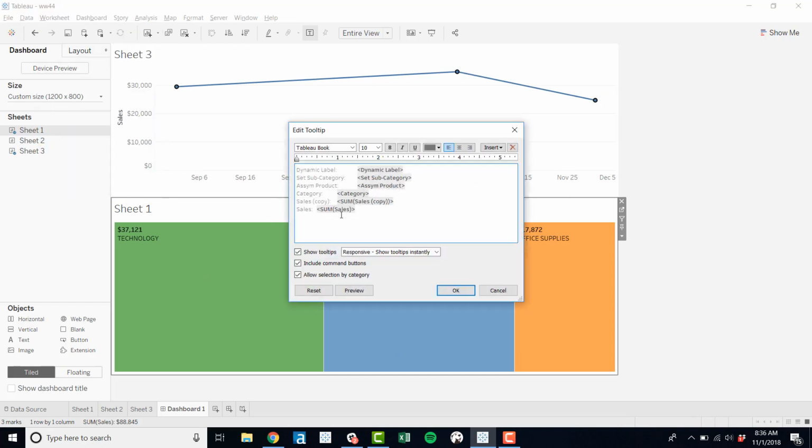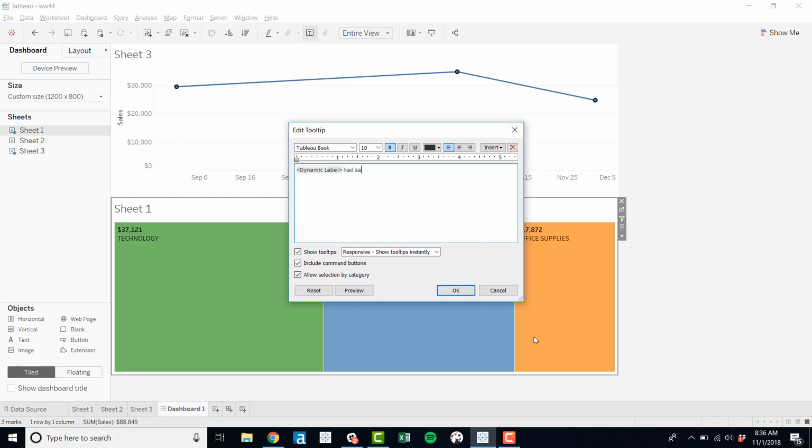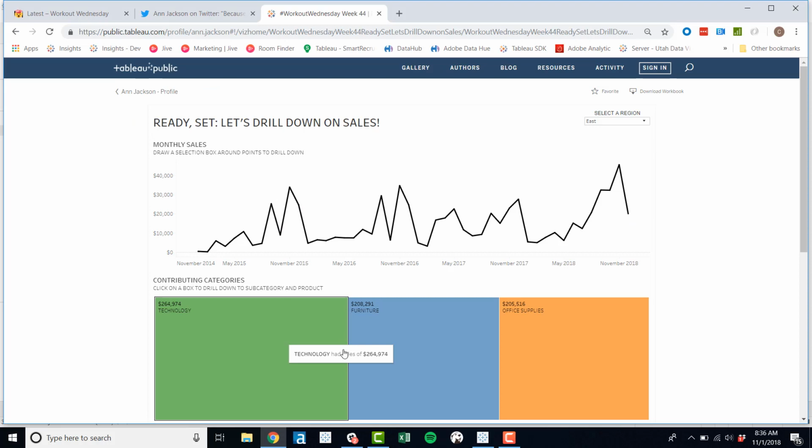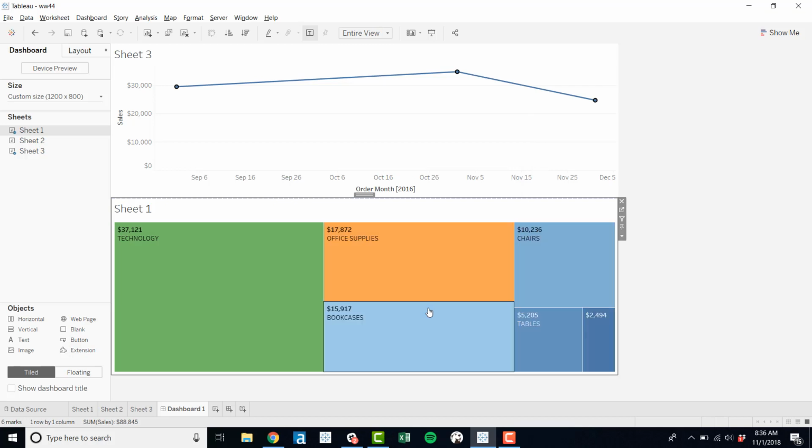So if I say, let's just delete everything. Dynamic label had sales of sum of sales. And these were bolded. These were not. Get rid of those and go. So furniture had sales of this. And that's drilling down for us.